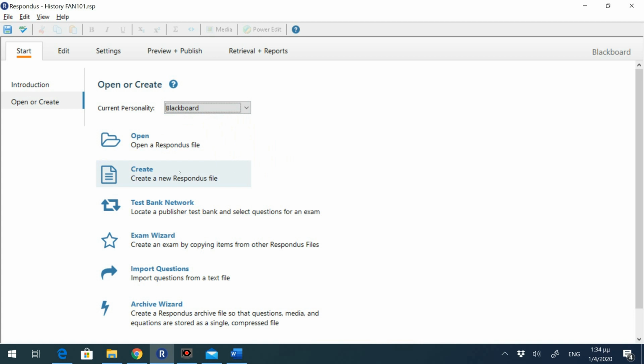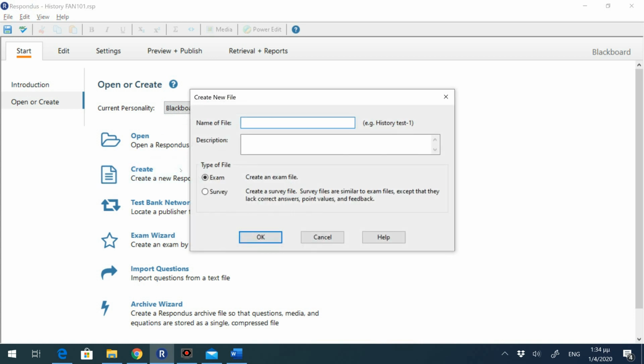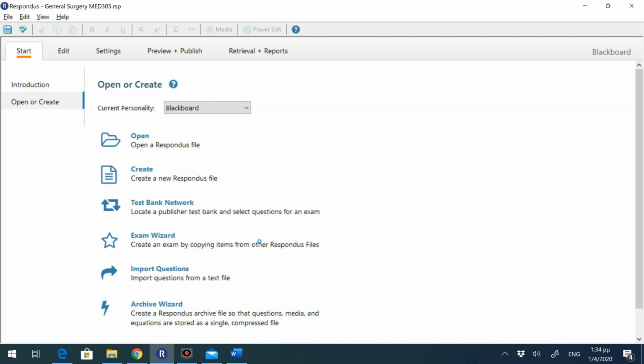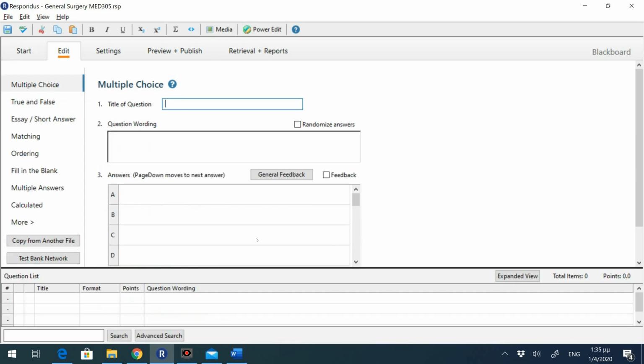Then we're going to choose Create a new Respondus file, and we're going to type the name of the exam. Here we can type a brief description, and we click OK. After a while, the program will create our exam form.